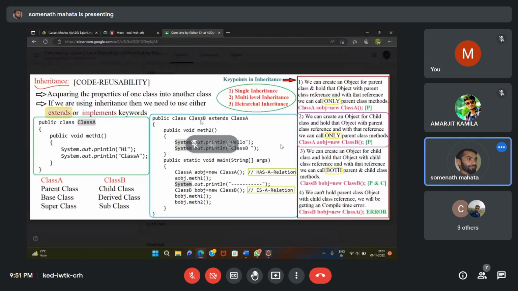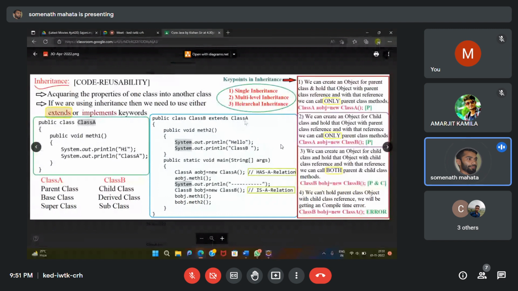Class B extends means this class B is acquiring the properties of class A. Here class A is the parent class and class B is the child class. So we are extending, or acquiring, the properties of class A into class B. Here we are using the methods and variables which are present inside class A.